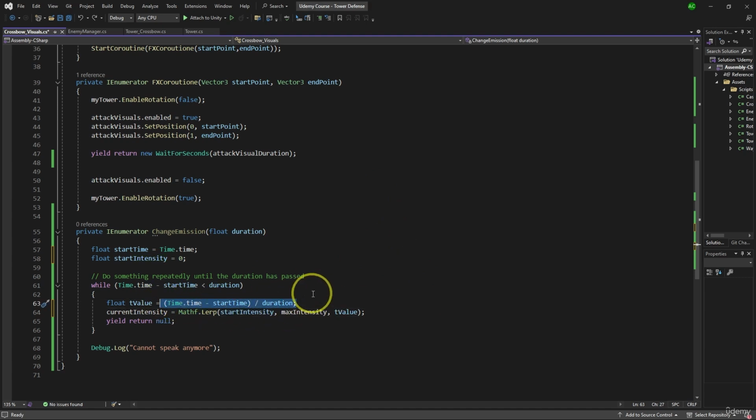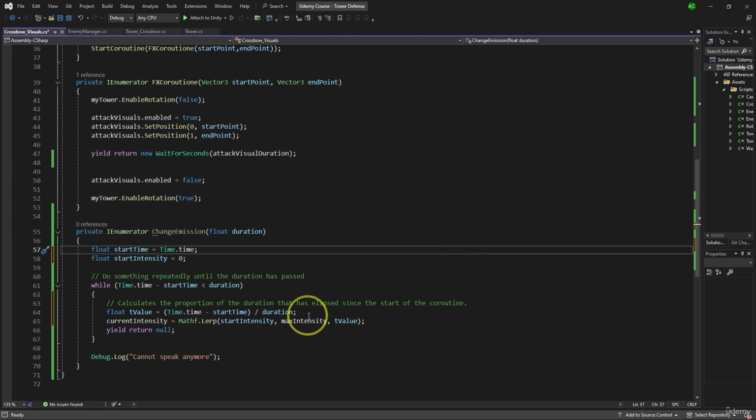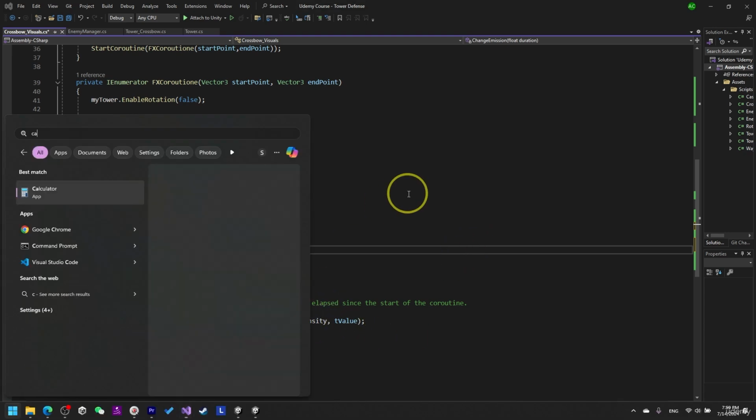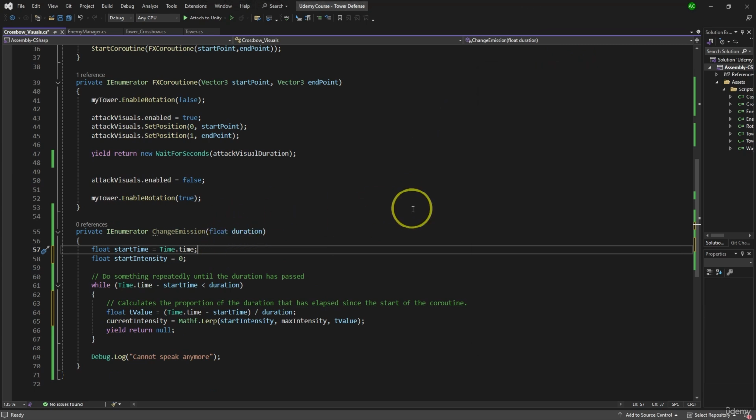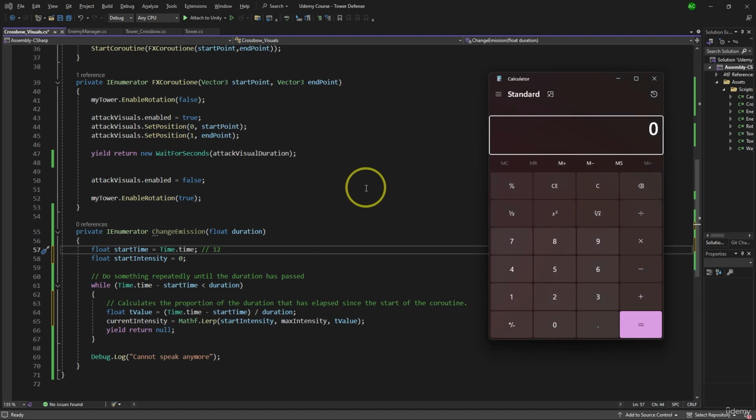Okay, so now what is a tValue? This formula over here essentially calculates the proportion of the duration that has elapsed since the start of the coroutine. Maybe I should leave a comment for that. Give me a sec. Yeah, and let me explain how do we calculate it just on some example. I'm gonna open calculator, and let's say starting time that we called the coroutine was, I don't know, 12 seconds in the game. So it was 12 seconds since the start of the game. It is the starting time of the coroutine. Then let's say we do this check in this while loop when time in the game is 12.2. Okay, then we do minus start time and we get 0.2.